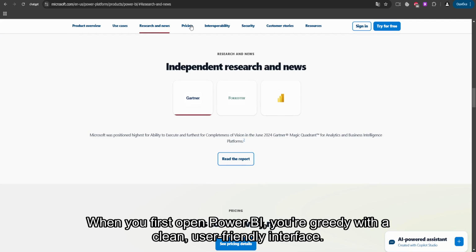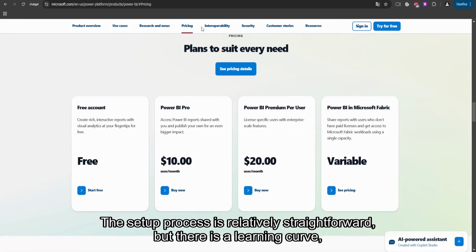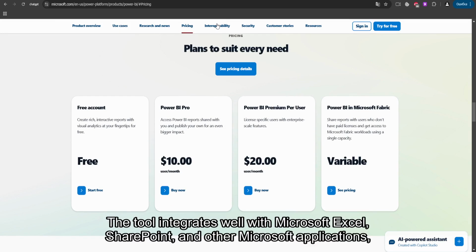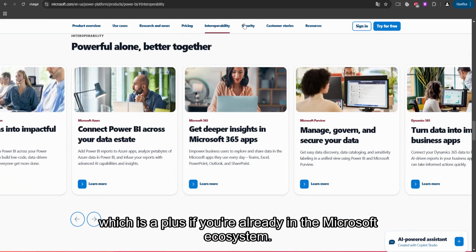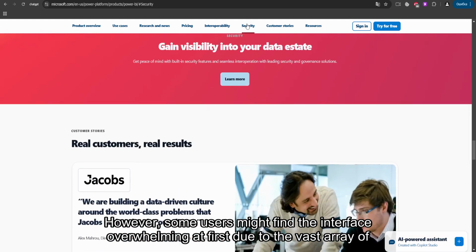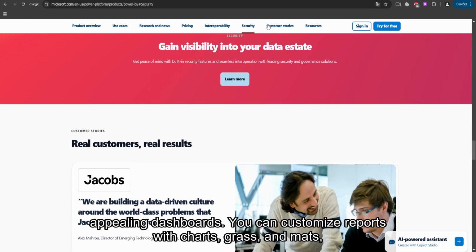When you first open Power BI, you're greeted with a clean, user-friendly interface. The setup process is relatively straightforward, but there is a learning curve, especially if you're new to business intelligence tools. The tool integrates well with Microsoft Excel, SharePoint, and other Microsoft applications, which is a plus if you're already in the Microsoft ecosystem. However, some users might find the interface overwhelming at first due to the vast array of features it offers.